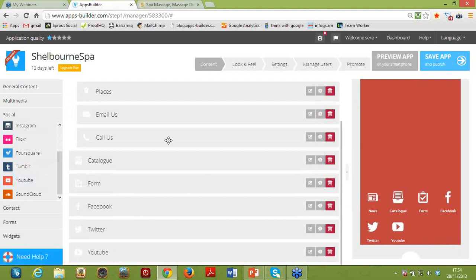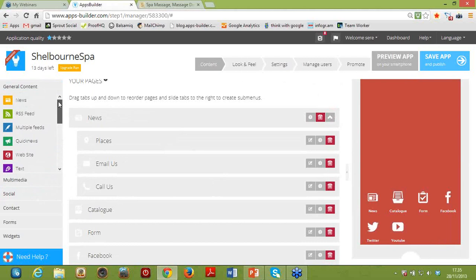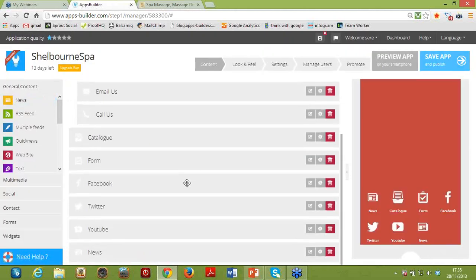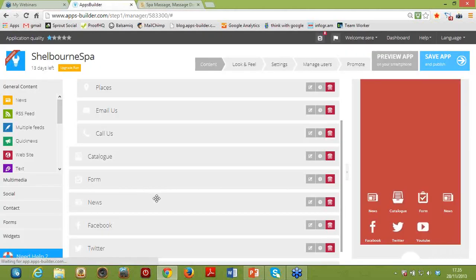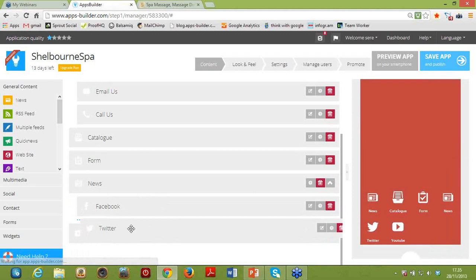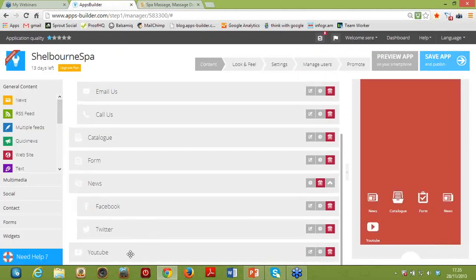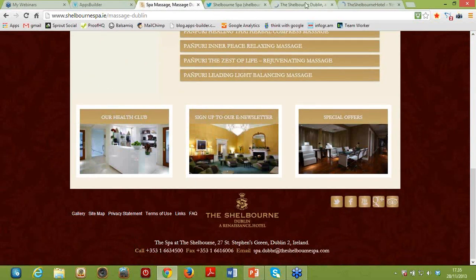Okay, I'm going to do exactly the same thing that I did for the About Us page. So I'm going to use a news module as a main container. All right. And then turn these 3 pages into submenus, just like we did before. Okay, now I need to add some content for my Facebook, Twitter, and YouTube accounts. So let's go back to the website. And let's take a look at their social profiles.